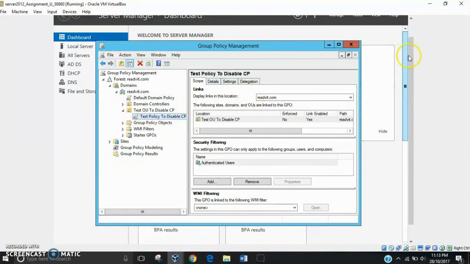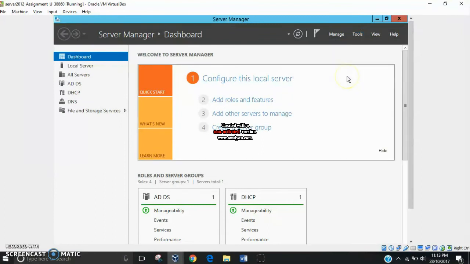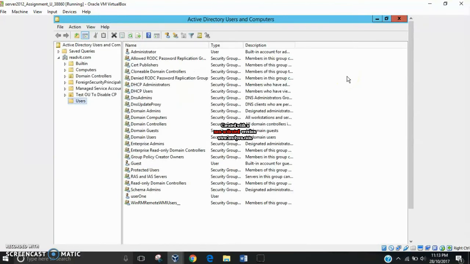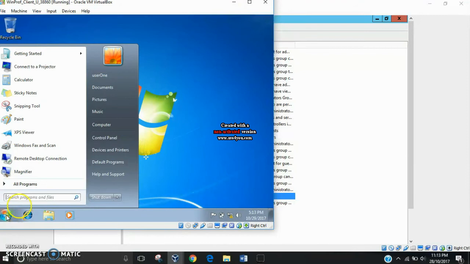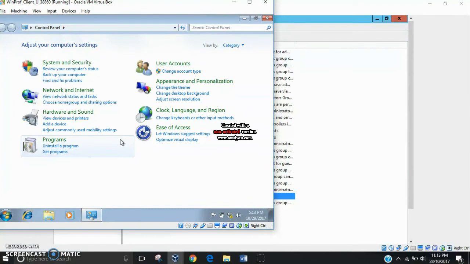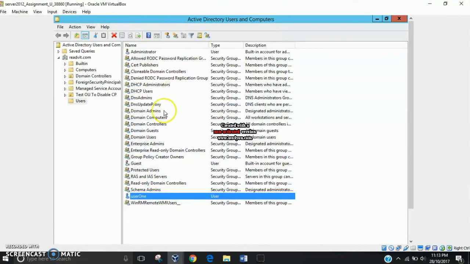Now we'll be using another factor which affects this process, that is Active Directory users and computers. As I have already told, we'll be using user 1 as a victim. Now I can show you that user 1 can now use the control panel here. This is user 1 and it can use the control panel, but we'll be disabling it after a certain time.